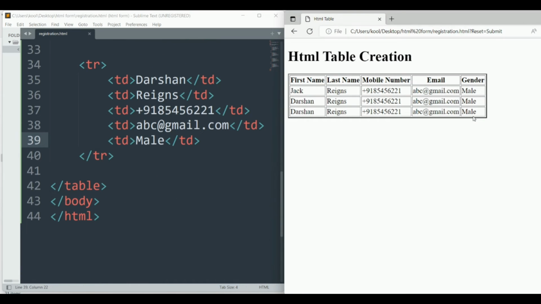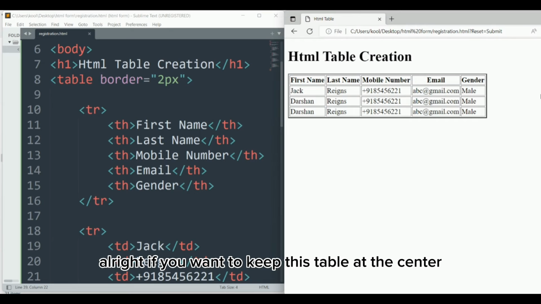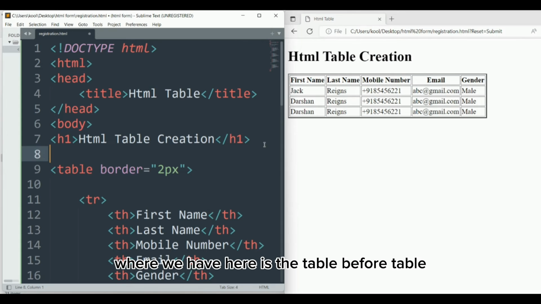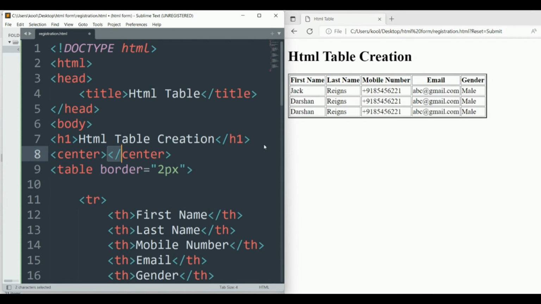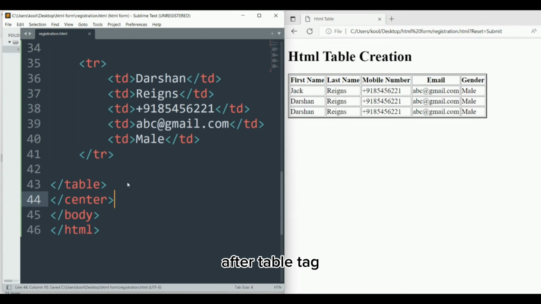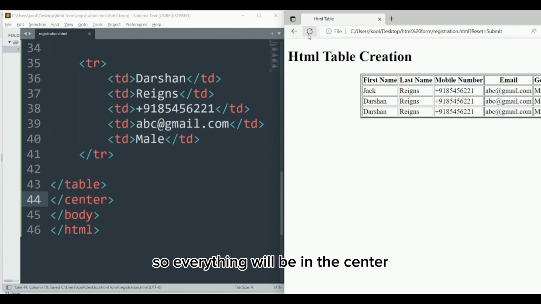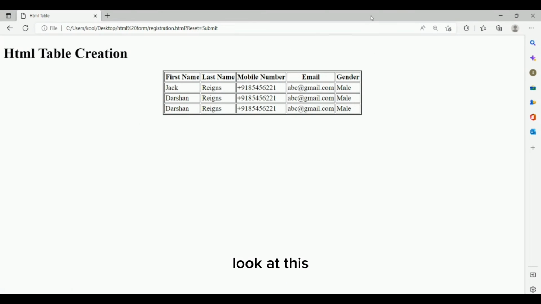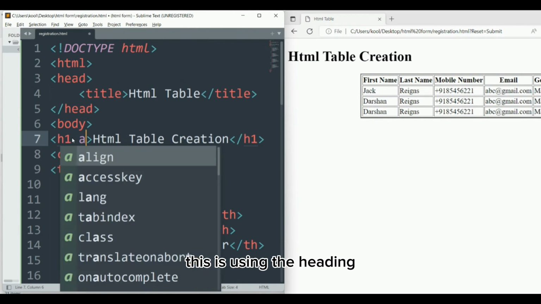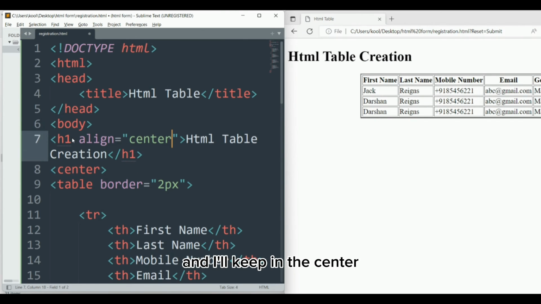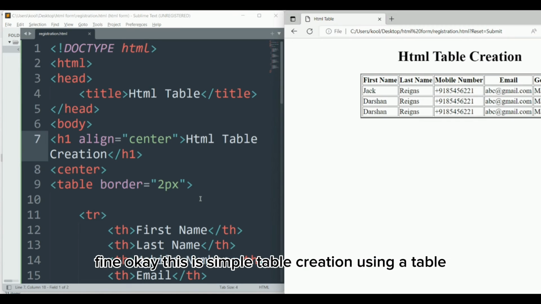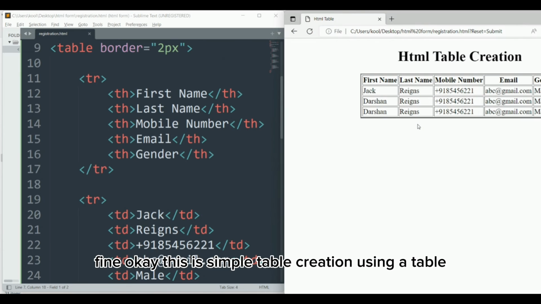You can see this simple table is created using HTML tags. If you want to keep this table at the center, you can do that. So to do that, before the table, I have one center tag. I'll start the center tag before the table tag, and I will close the center tag after the table tag. So everything will be in the center. Now, if you want to keep this heading in the center, I'll use an align attribute and keep it in the center. Okay, this is also in the center. Fine. This is simple table creation using HTML.